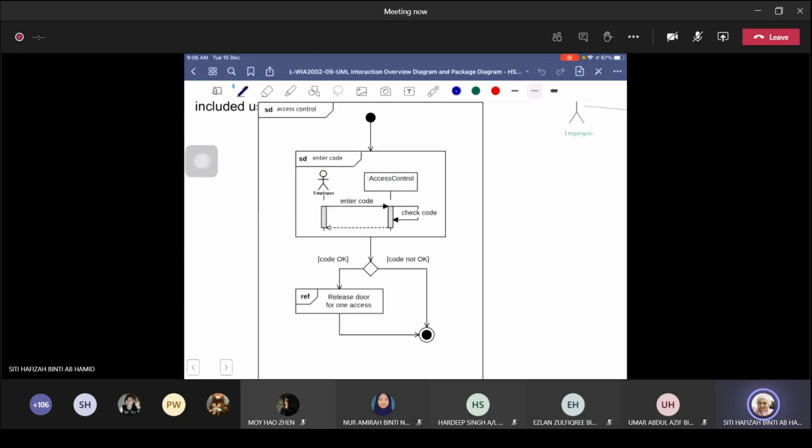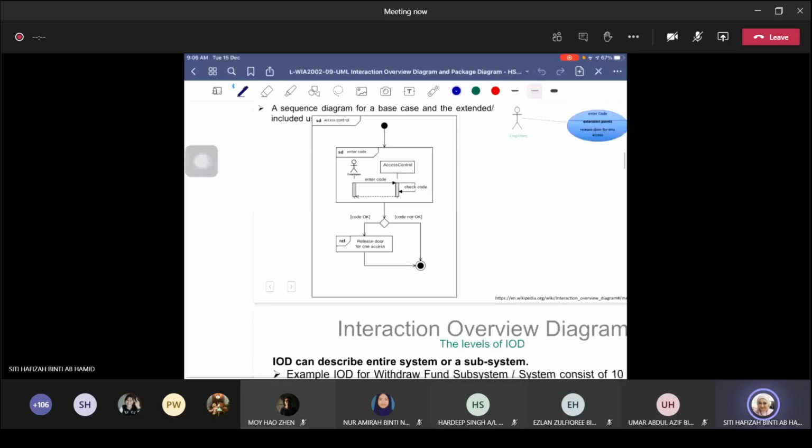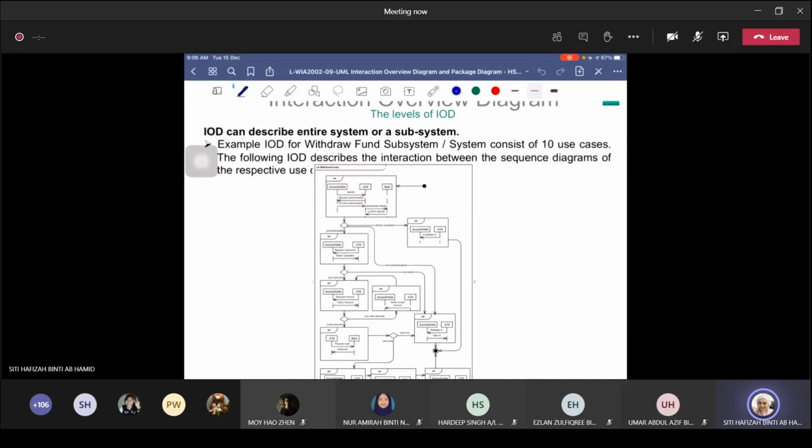This one is IOD. Your IOD will be like this. You start with the enter code, and then your release door, which is extended, you put it outside. Before that, you will put it inside, right? Okay, never mind. We go to another one. Okay, so this is another example of interaction overview diagram.